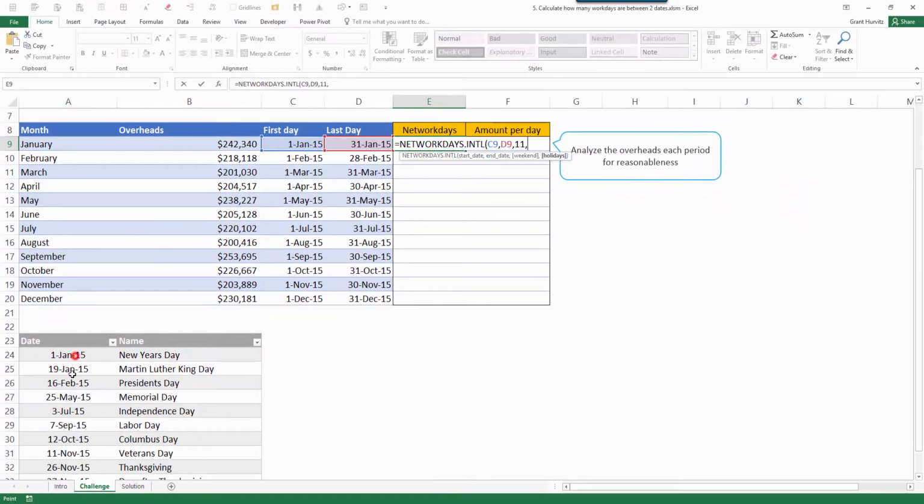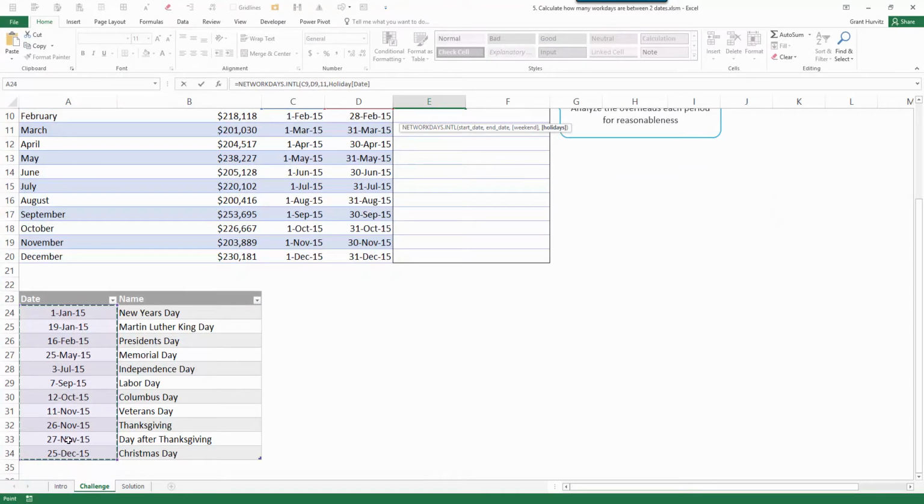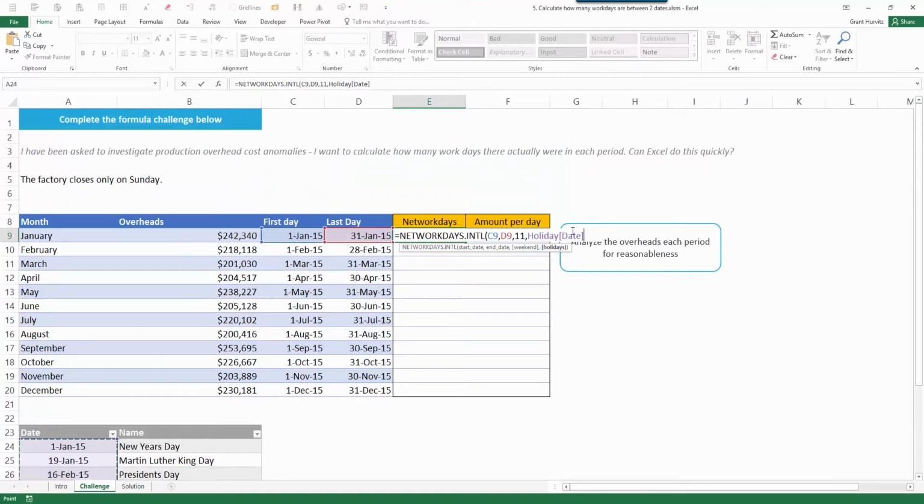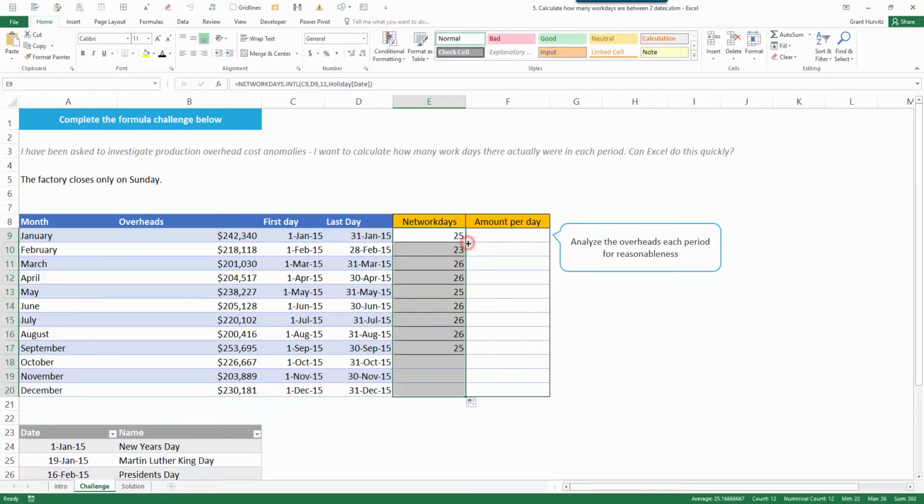It's important to know that these holidays that you provide must be in the format of a serial number or be able to be converted to a number that Excel can actually recognize. This is using table nomenclature from the table called holiday, and it's the date column. So I can close that off and hit enter. Excel counts out that we had 25 working days.